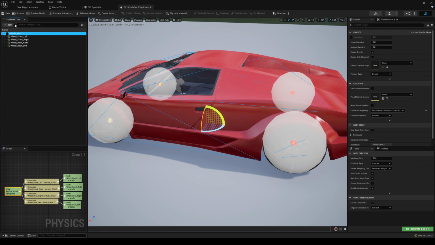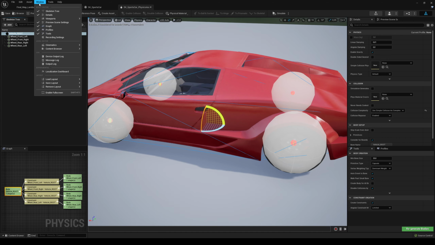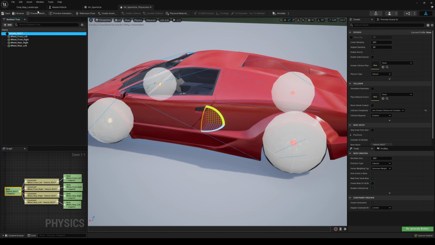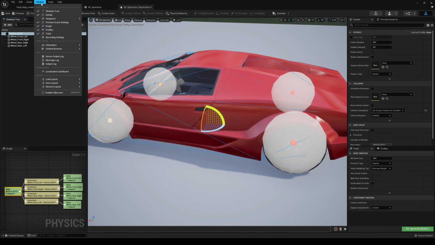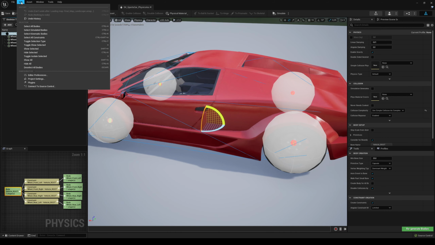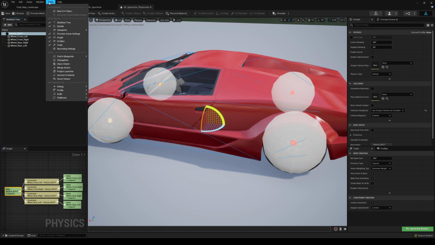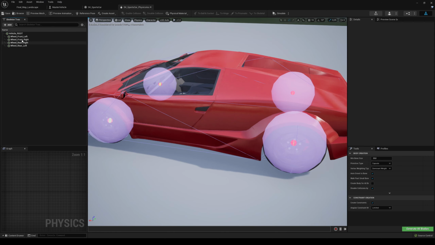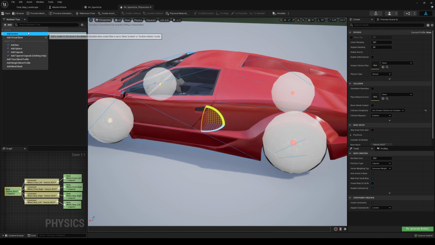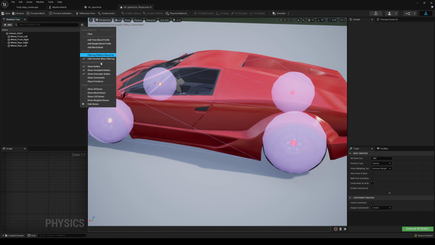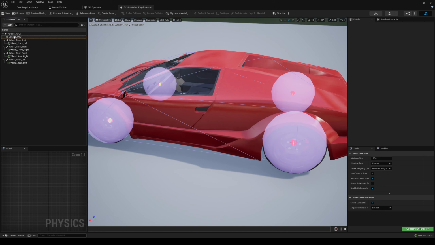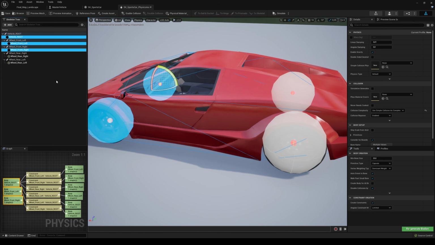So what you want to do over here is, let me see if I can find it. Well, I think it's probably already going to be here. Oh, there you go. You need to show bodies, simulated bodies, and show kinematic bodies. And it's over here in this little thing. And you can actually show bones if you want. It's probably easier.